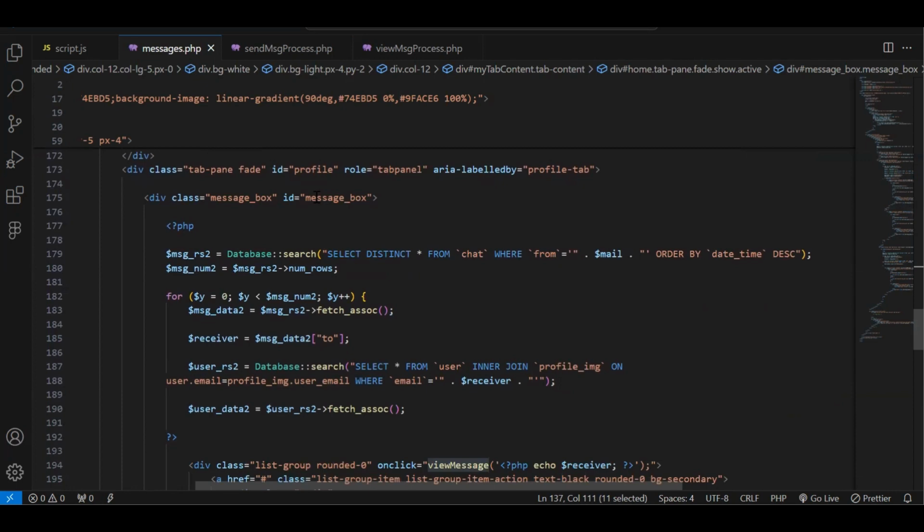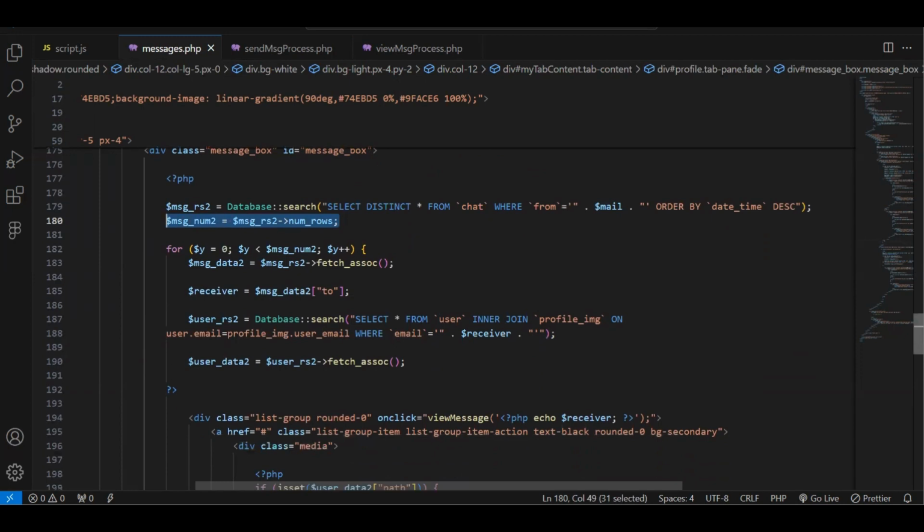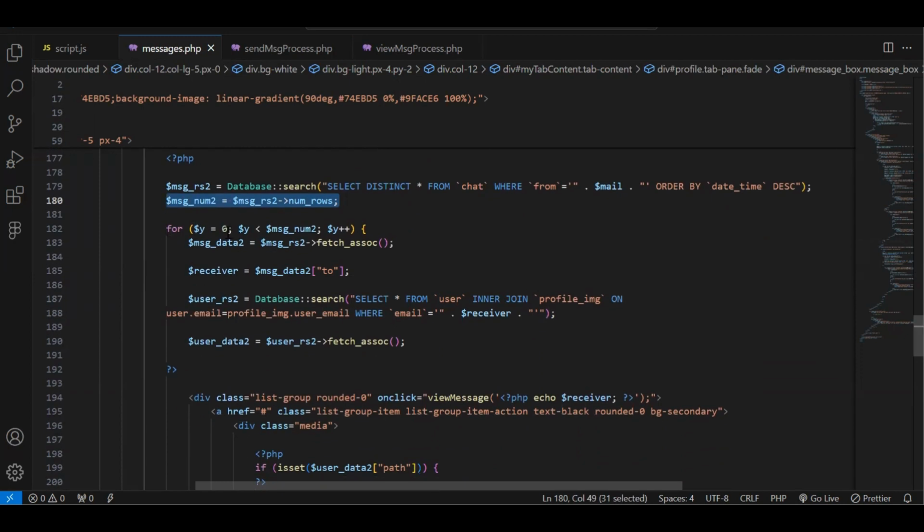And in the div related to the message box, we have used the PHP script again, and we have called a search function with the query as select distinct all from chat table, where from email is equal to the mail. We are telling to order by the date time in descending order, and we have obtained the number of rows in it and stored that in a variable called message num2, and we have used the for loop here by creating a variable called y and assigning the value as 0 and checking whether the value of y is less than message num2 and using an increment here.